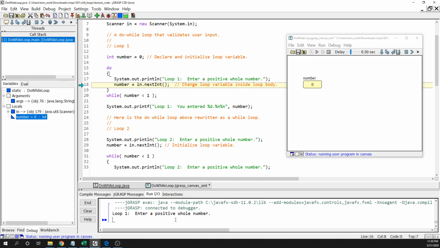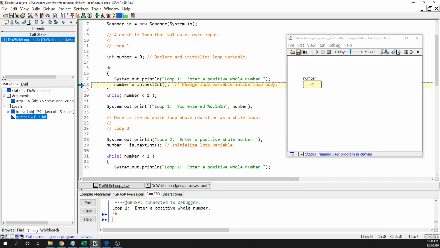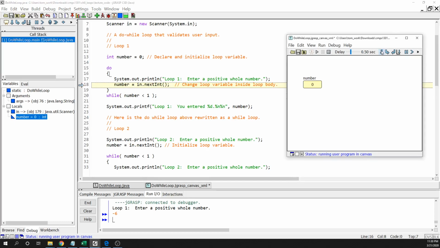All right, and I enter -6, which is not a positive whole number. So that number gets read in, and now number changes to -6. Okay, so it's going to look at this while loop here, or check the condition, and I have -6 is less than 1, which is true, right? And so what that means is that it's going to bounce back up here and do the code block again. All right, so it's going to print that message out again. Enter a positive whole number.